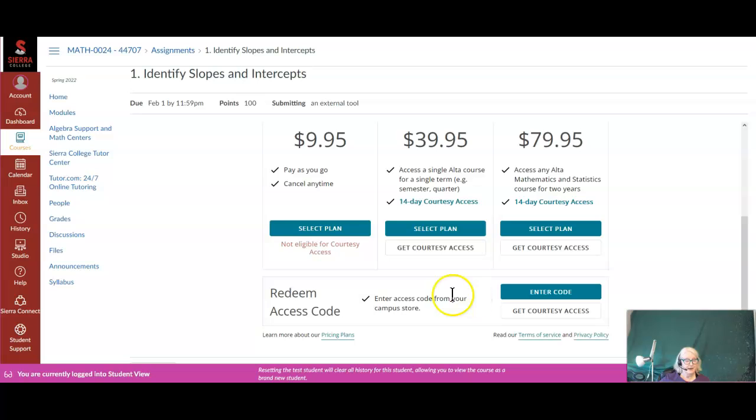So if that's not how you're going to do it, then you have two other options. So you can either select pay as you go, $9.95 per month. And if you choose this option, it counts the month of January, even though we're starting at the very end of January. So you would have to pay for January, February, March, April, and May, so 5 months. So it would be almost $50 if you choose this plan and you don't have the option of the free 14 days of courtesy access. So that is one of your choices.